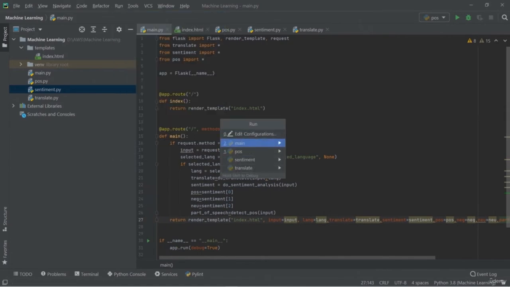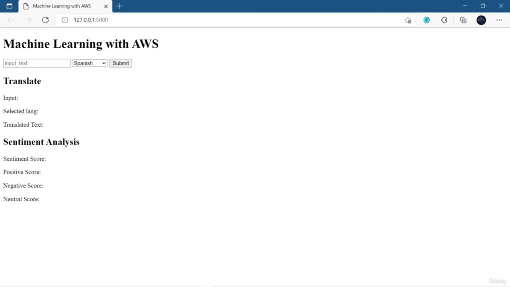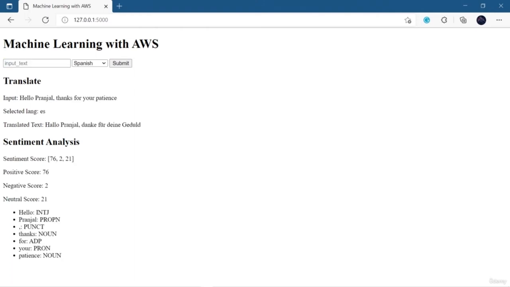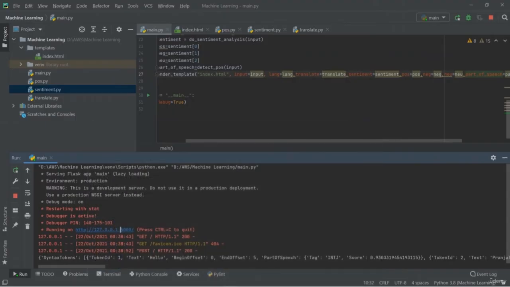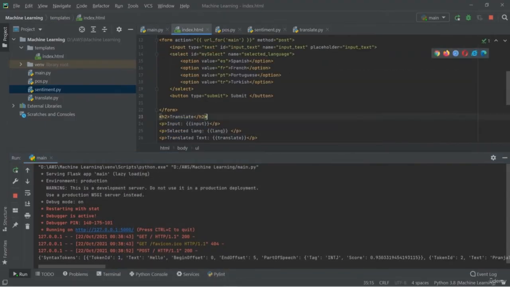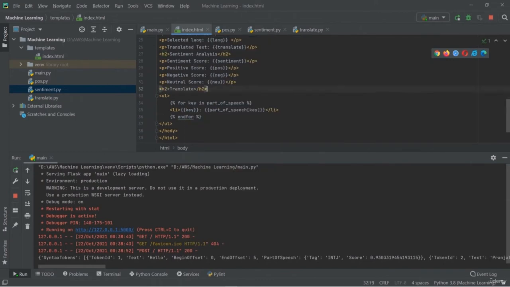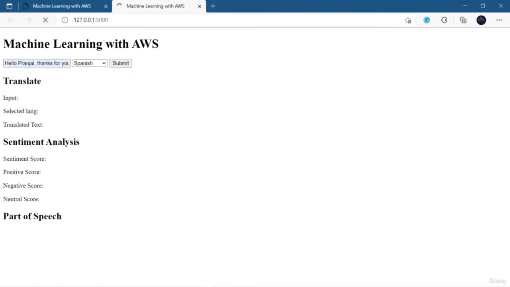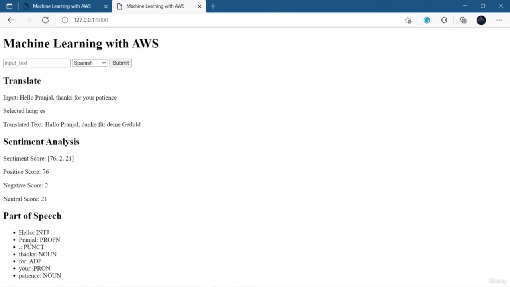Okay, let me run this particular thing, and here I'm going to give an input text: hello Pranjal, thanks for your patience. And here you can see that hello is interjection, Pranjal is proper noun. So in this way you can create the application. Okay, I've created another application here. Let me do some more things, like here I'm going to add this header tag so that the part of speech will be easily available. And you can see here that we got punctuation as well, noun, pronoun, noun.